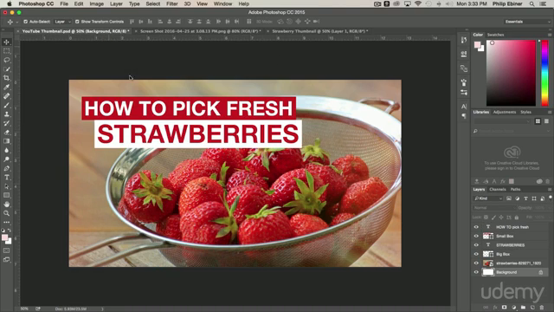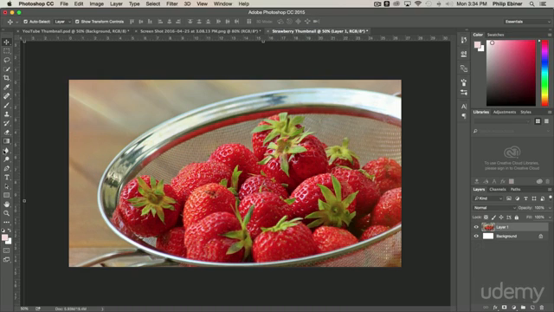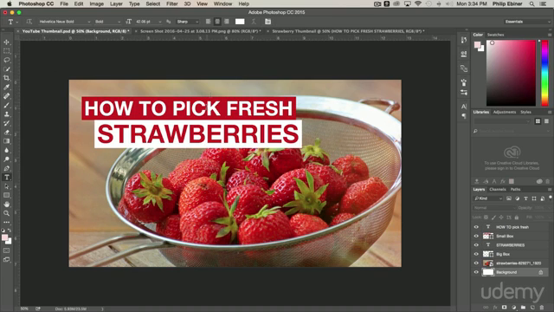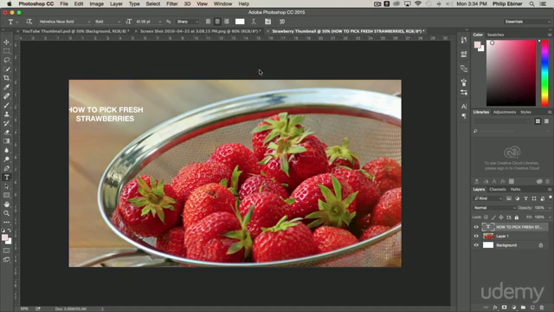Now what we're going to do is add this text. So, how to pick fresh strawberries. I'm going to take my text tool and I'm just going to click, and then I'm going to start typing. And I'm going to use caps lock to make sure it's all capitalized. How to pick fresh strawberries. Let me just make sure that's the right line. So I had how to pick fresh on the top and strawberries on the bottom.